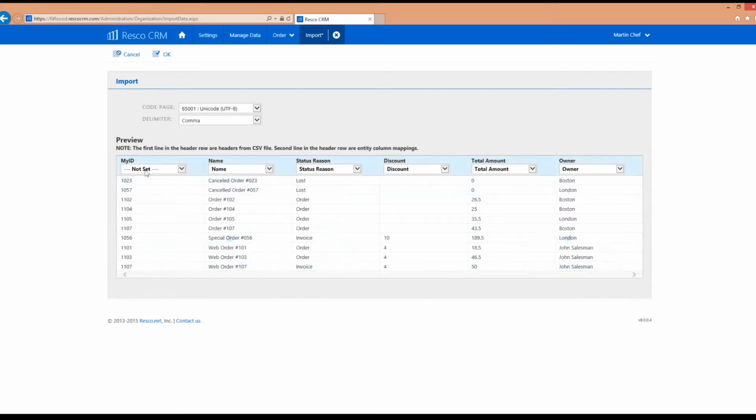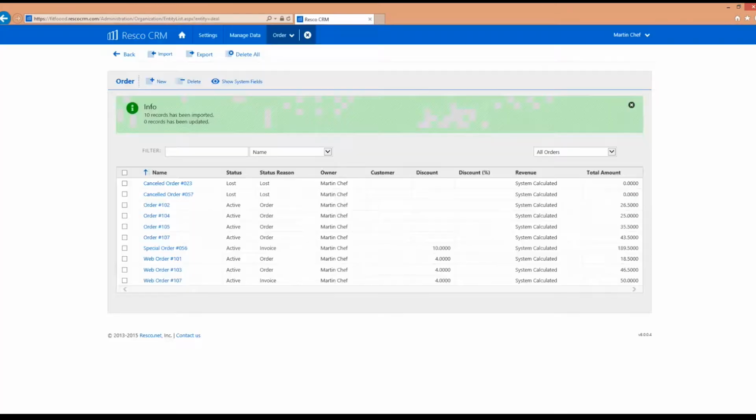This is the ID of the order from the previous system. I will ignore this. I have the name of the entity, status, discount, amount, and for now I will ignore the owner of the record. I can click on OK. And as you can see, my orders are now on Resco CRM server, and I'm the owner of the records.